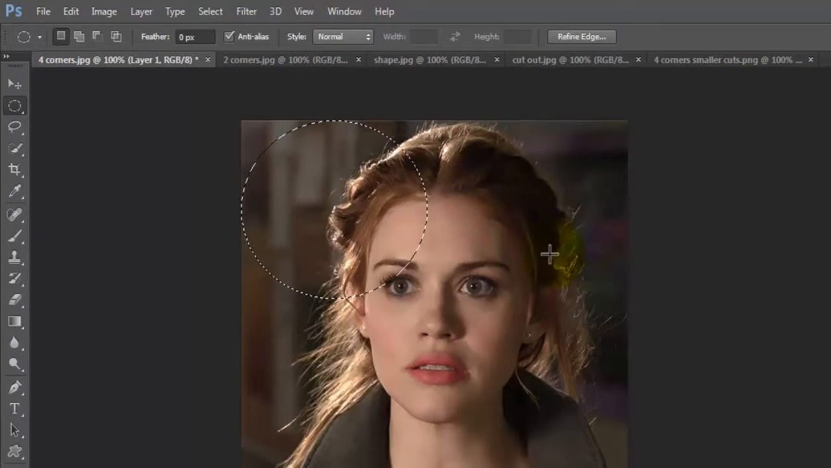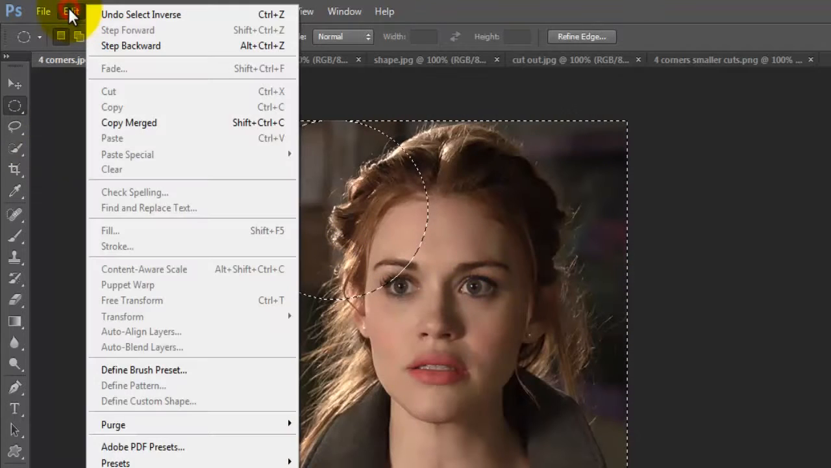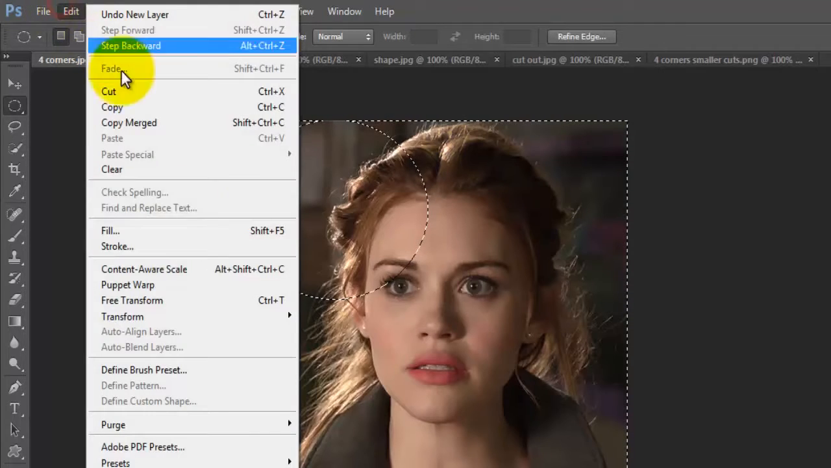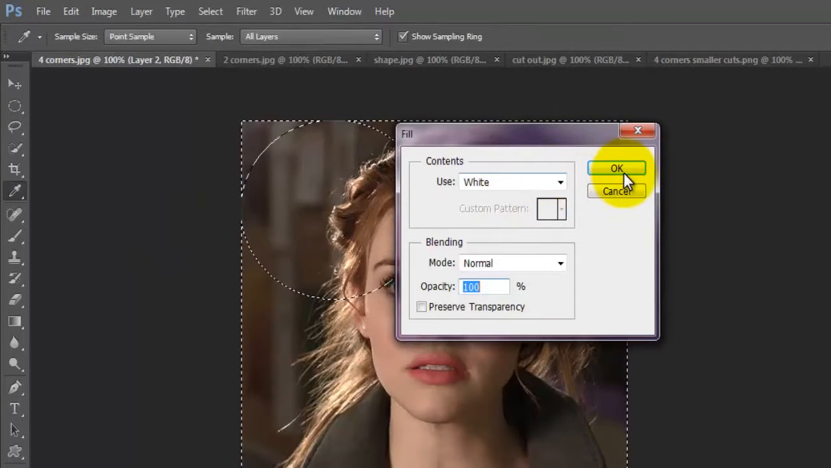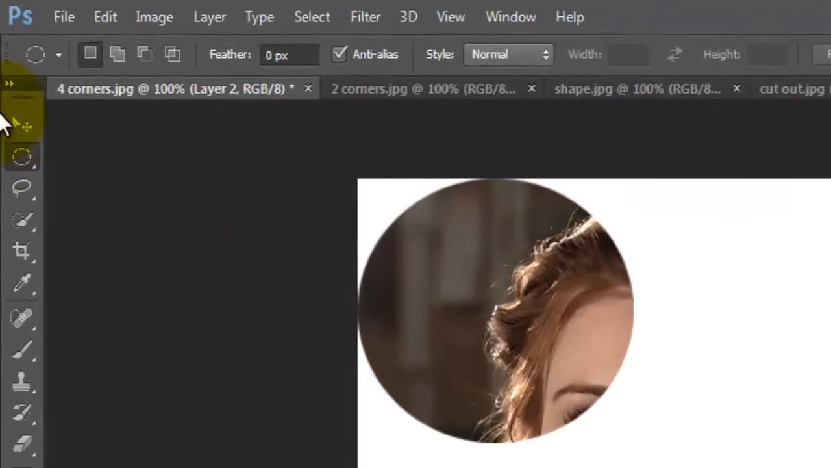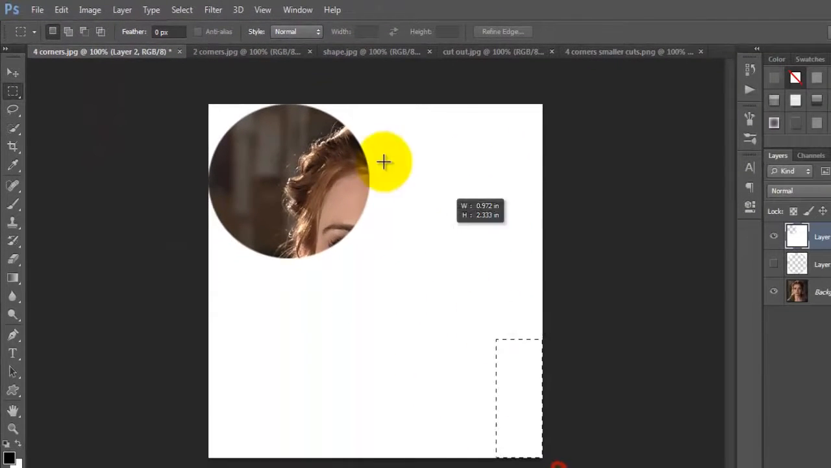Same thing as you did before. If you don't like it, if it's not on the edge, just go to the select transform. But for me, for right now, I kind of like that. Do select inverse, and then do a new layer, fill, white, and then do Control D for deselect, and go to your marquee select tool and go back to your rectangular so you could cut out what you don't need.